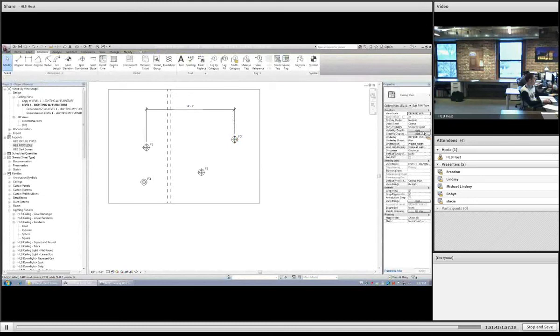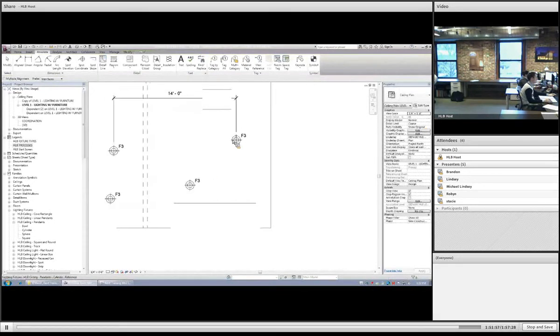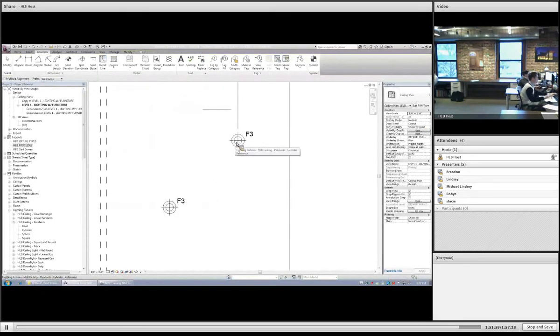And in my case too, my fixtures are a little out of line with one another. Type AL. This is the alignment tool. Probably one of the neatest commands out there, AL. I'm going to first select the object that I want to align to. In this case, I'm going to align to this F3 that's up in my upper right.